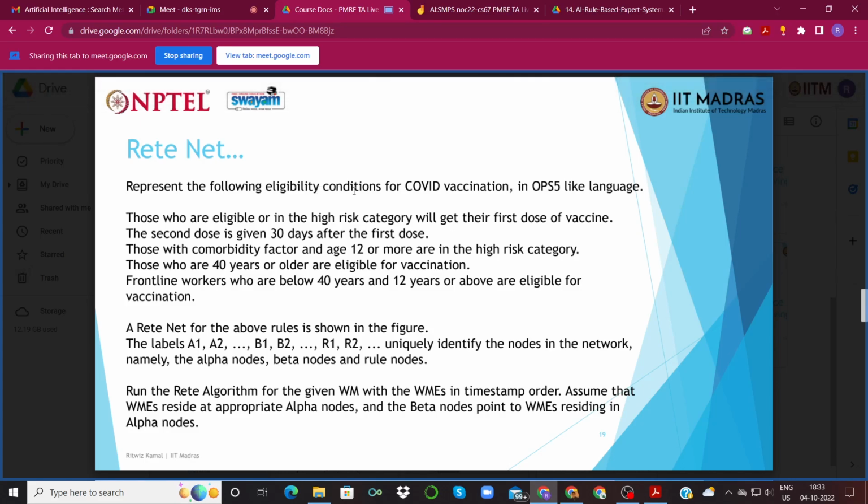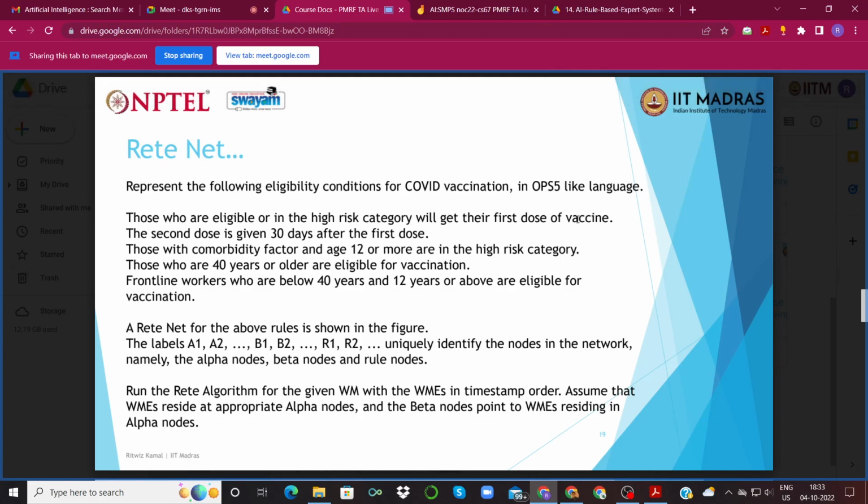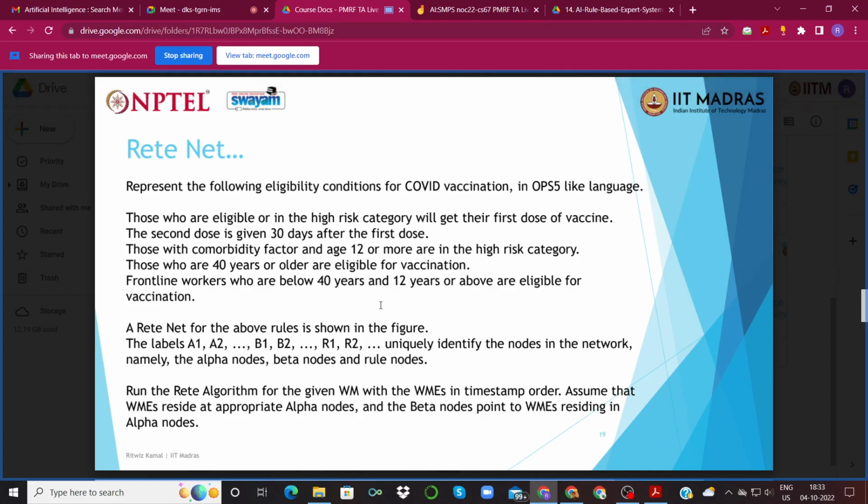Represent the following eligibility conditions for COVID vaccination in the OPS5-like language. I encourage you to do that yourselves, because that will be a good exercise. For example, the first thing is those who are eligible and in the high risk category will get their first dose of vaccine. So it would have been something like: if someone is eligible, and if high risk is there, then arrow, first dose of vaccine for that person. It will become clearer when we look at the Rete net for this example.